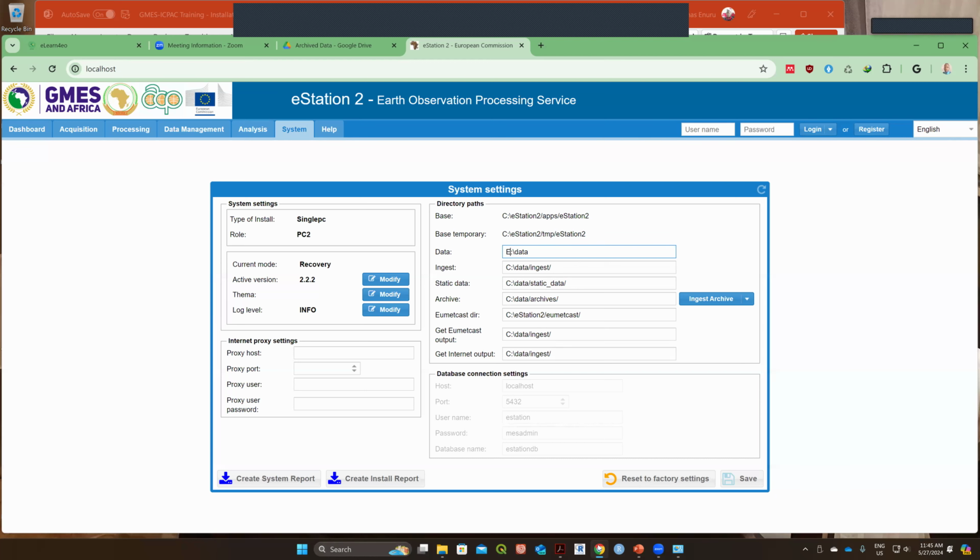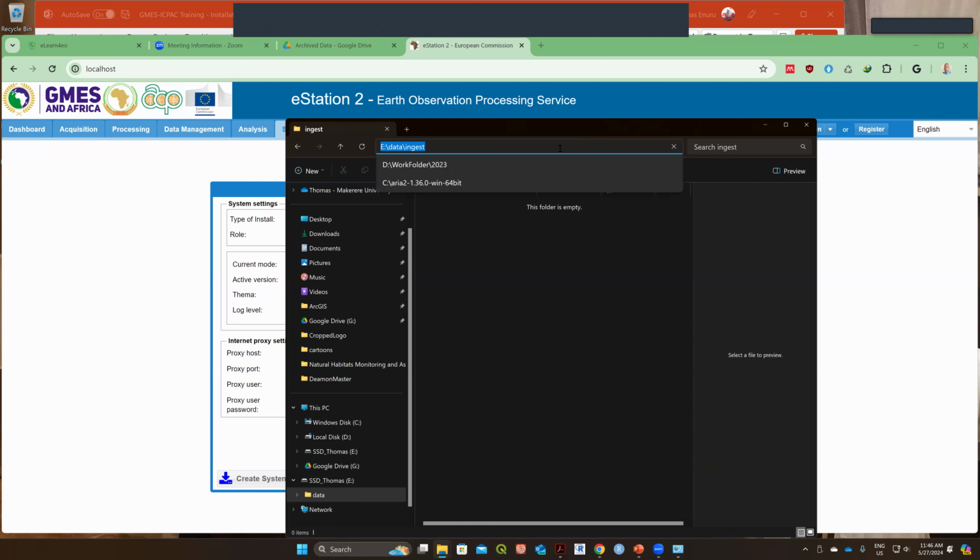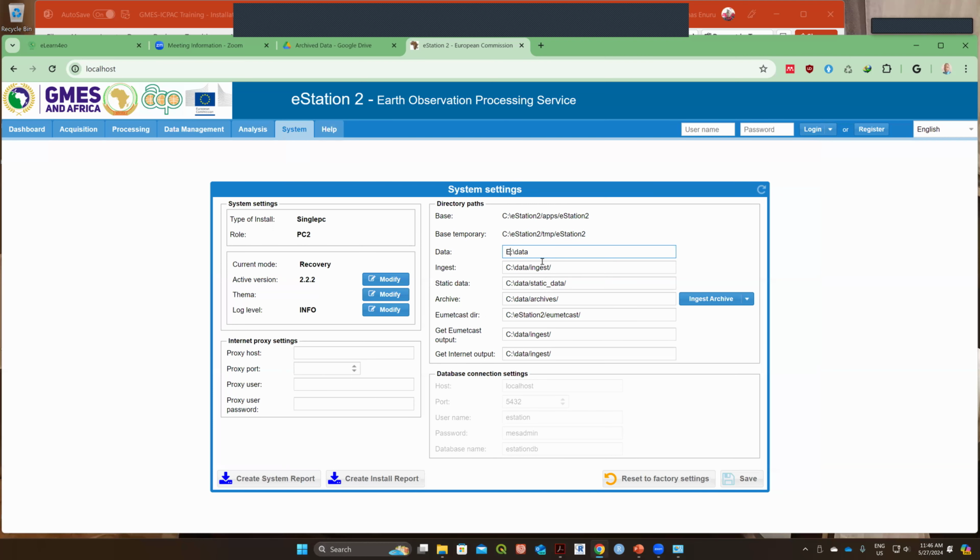Ingestion, if I open this ingestion, you'll see that it is the data ingestion directory, okay? So I need to also make sure that it is running the same way. So E. Now E data, then this slash is different. That is how the eStation understands it. So you don't have to bother changing these slashes. You just leave it the way it is.